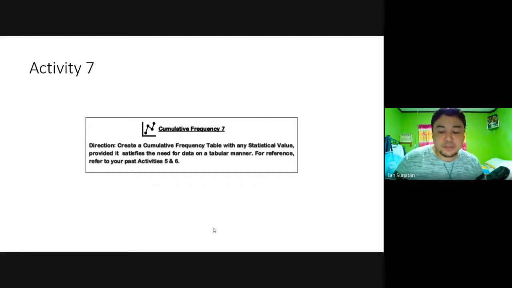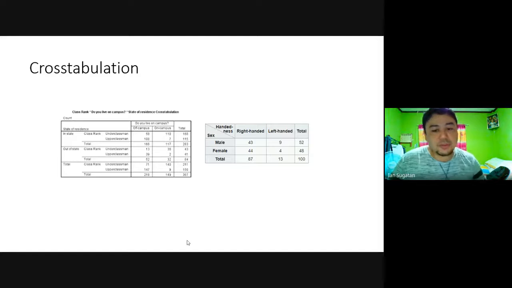Okay, next will be your cross-tabulation. Cross-tabulation is very easy. As you can see here, it's like comparing 2 variables or 3 variables, depending on how you define the comparison. For example, you have a pivot table. That is a way to create contingency tables using spreadsheet software. You can see in our example that you have handedness and sex.